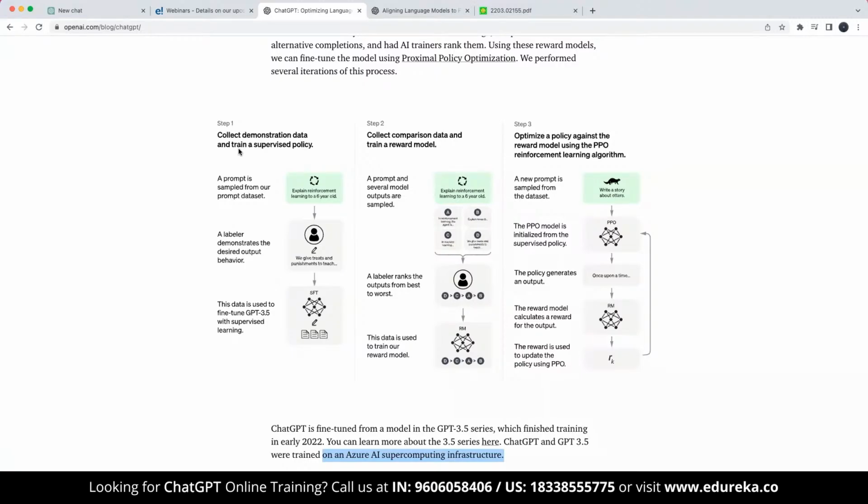Then we will collect the comparison data, and then we are going to train a reward model. So here, to create a reward model for reinforcement learning, we needed to collect comparison data, which consists of 2 or more model responses ranked by quality. And to collect this data, they took conversations that AI trainers had with the chatbot.